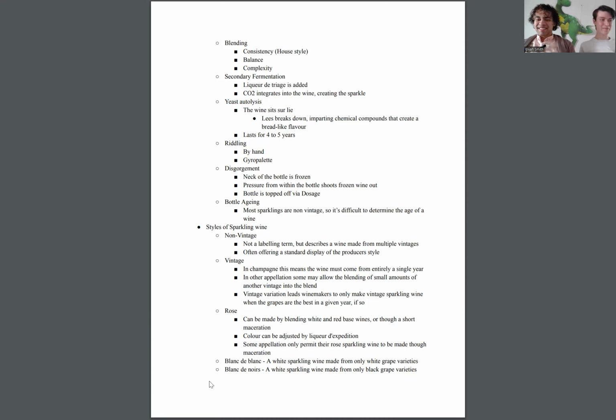It's basic color theory. But again, this color can actually be adjusted by the liqueur d'expédition, the dosage at the end. So if it's not dark enough, or if it's too red, you can change it during that stage. And some appellations only permit their rosé sparklings to be made through maceration, so none of this blending that we mentioned earlier.